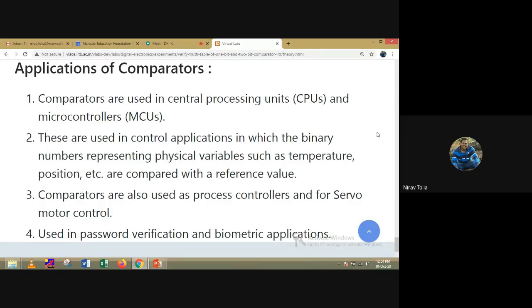If both the biometrics are the same, then the door will be open. Otherwise, it will not open. So again, in password verification and biometric applications, we have a comparator.